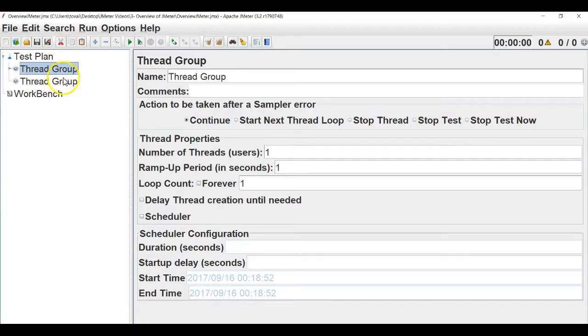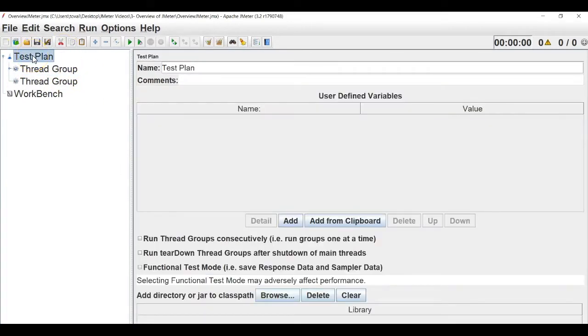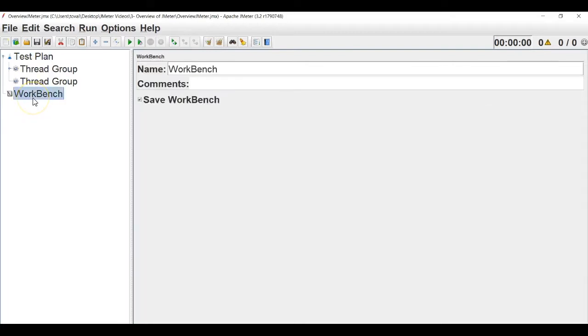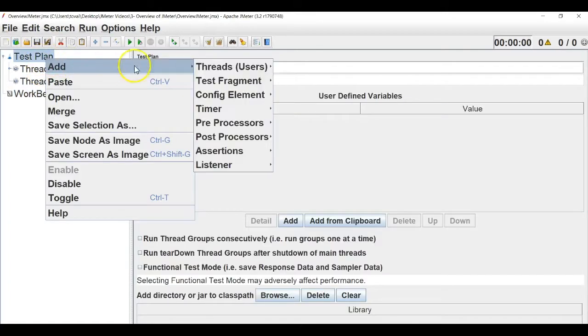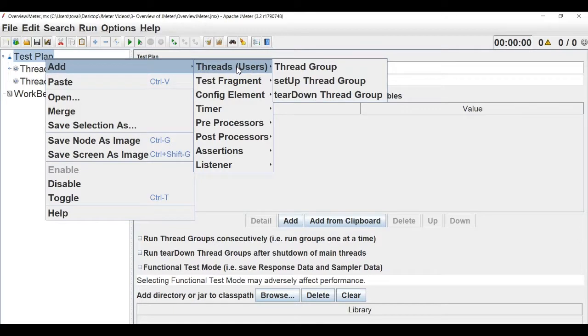Just a small brief again. Test plan is a container which is present only once inside one test script. It holds all the components of JMeter inside it. Workbench is a type of rough work area. It is not saved in the script file. JMeter script files are saved with the extension .jmx. Thread groups create the virtual users for our performance testing.